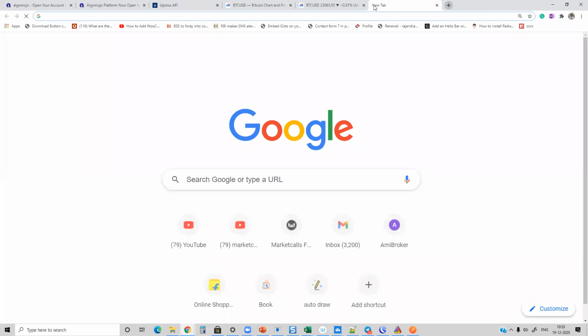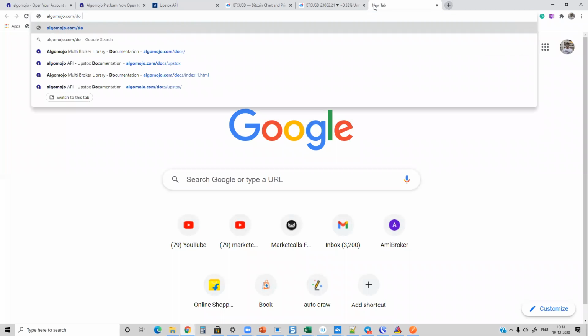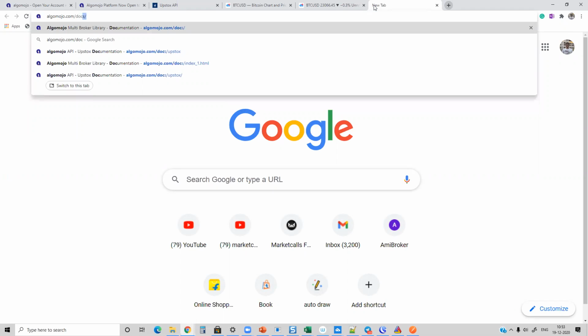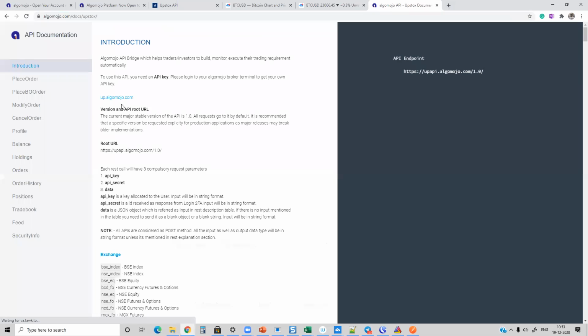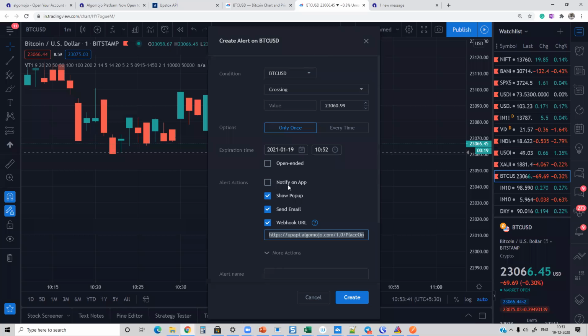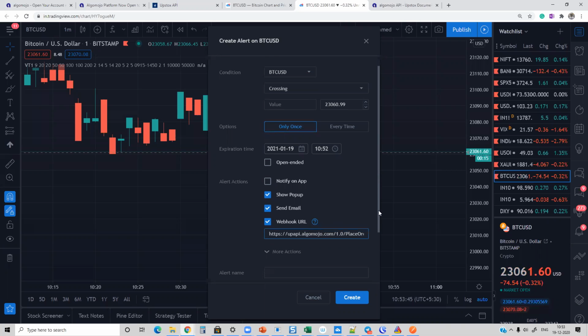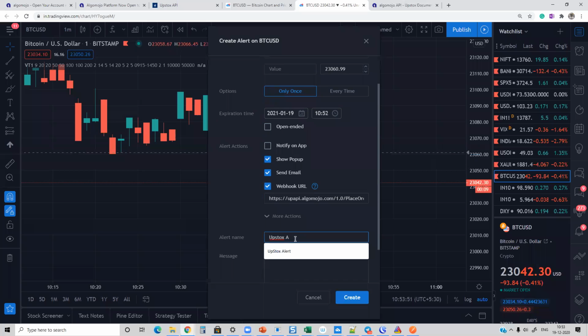So if you go to Algomojo docs, Algomojo/docs/Upstox, from here you'll be able to get those API endpoints. Copy this API endpoint and place it in the alert box. So place it in the webhook URL box, and give an alert name. I'm going to say something like Upstox alert or Upstox orders.